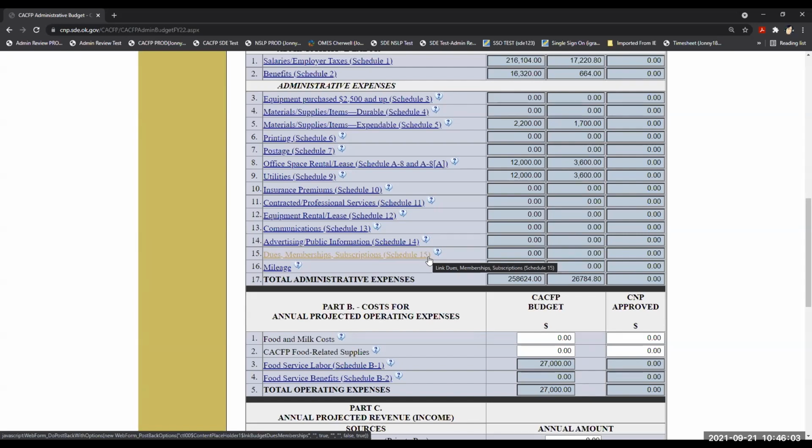But there are other associations that you might be part of. If they have anything to do with nutrition, then it could be considered allowable. And we would just approve those on a case-by-case basis.